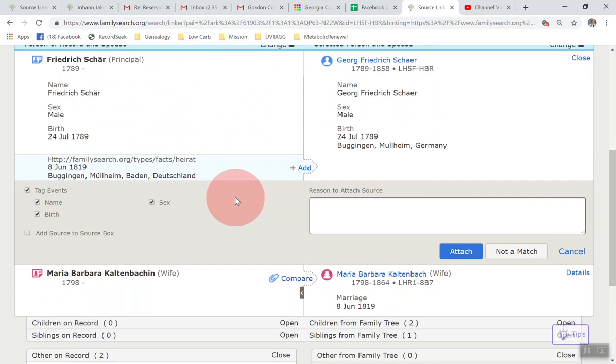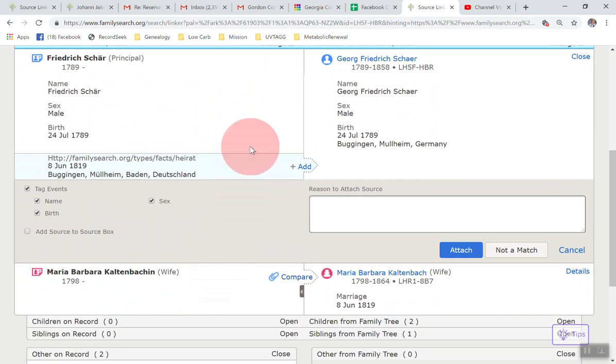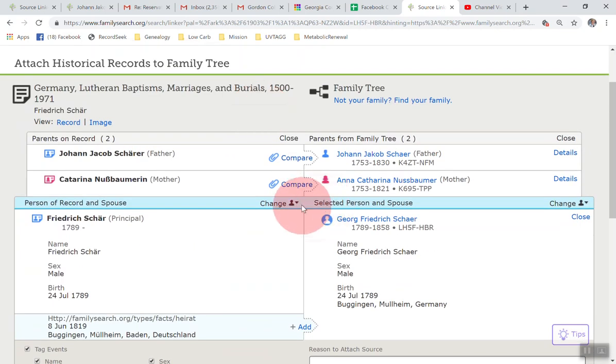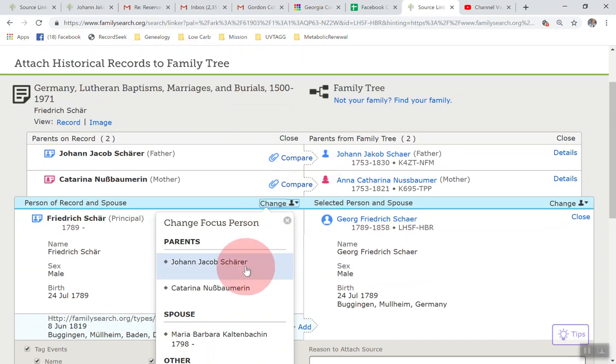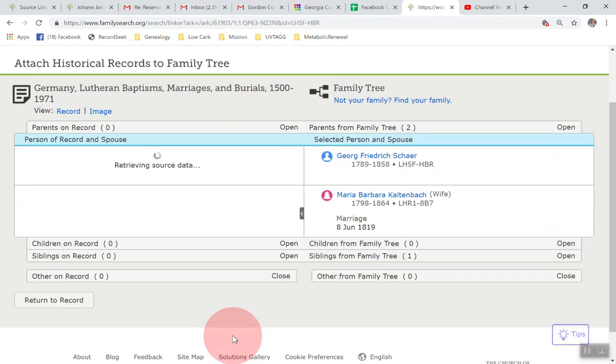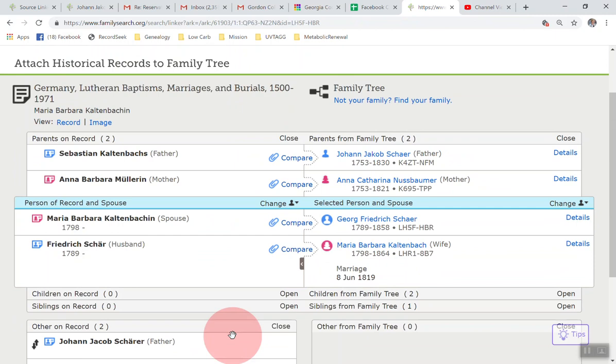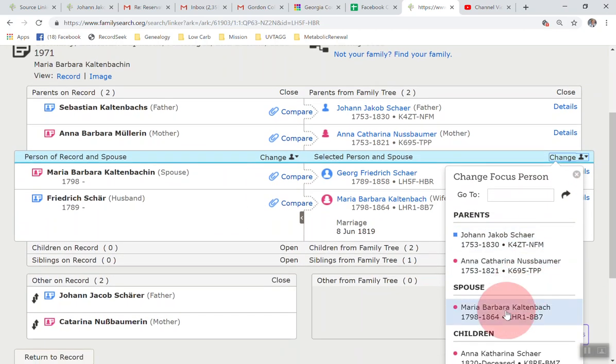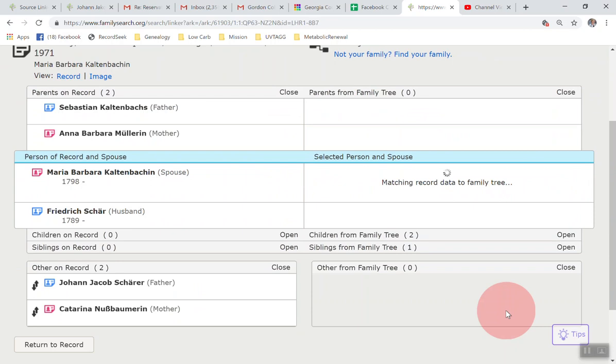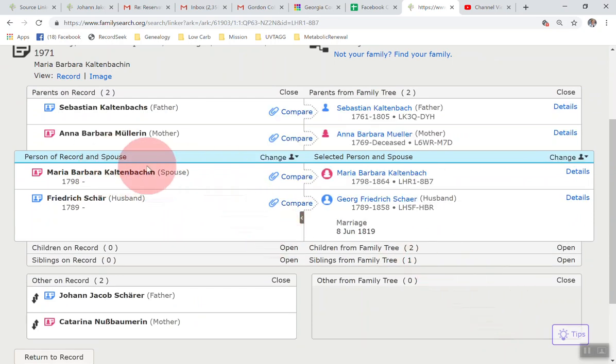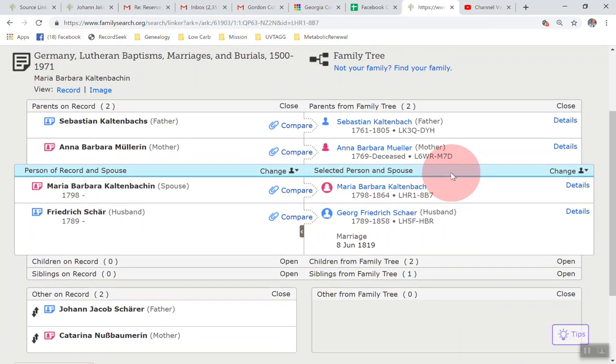But if you want to see Maria Barbara's parents, what you're going to do is change this focus person right here. And we're going to click on Maria because we want to change the focus person to her. And as you can see now, she's lined up with George Friedrich Shara. And so what we're going to do is just come over here and change this over to Maria too. So what we've done is we've changed her on the record on this side, and then we've also lined her up on this side with FamilySearch. And as you do that, now you can compare the parents of her as well.